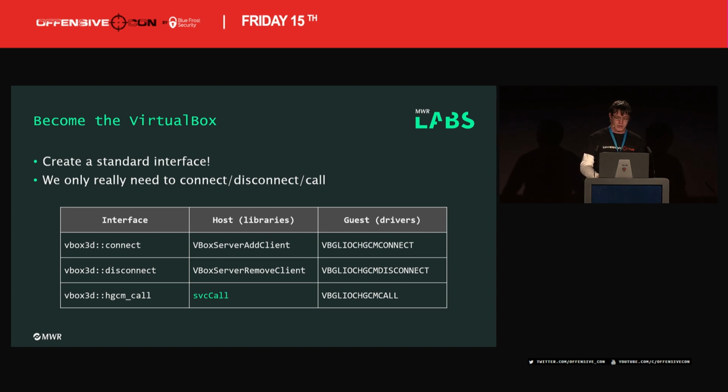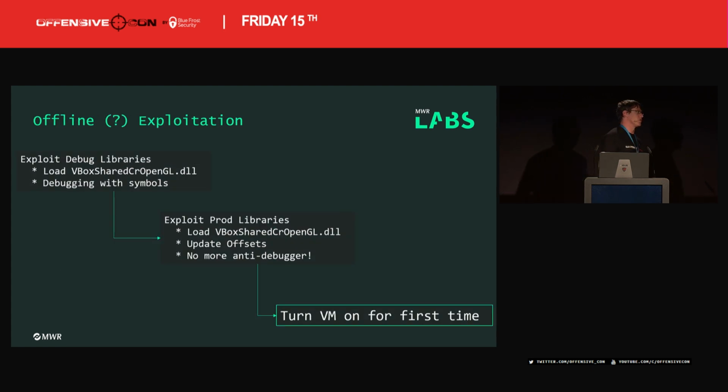What I ended up with after making this is basically this workflow. I exploit the debug libraries, and I can debug the symbols, that's great. Then I update my exploit to target the prod libraries, just updating offsets. I can still debug this because I'm not running in VirtualBox. And then I turn my VM on for the first time, which has sped up the process quite a lot. A lot of the code related to this library that I wrote, and also some example fuzzing harnesses, I'm planning to release all of these on GitHub, so soon TM.